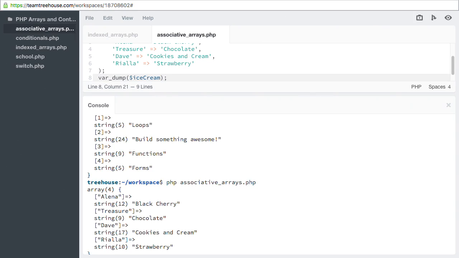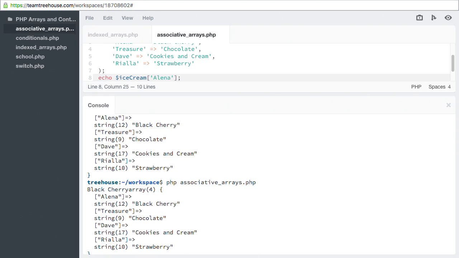Now we see that our key is the name of the person and the value is their favorite ice cream. We can pull the value of an element by specifying the key. Echo ice cream, Alina. Now when we run the script, the first thing we see is my favorite ice cream.